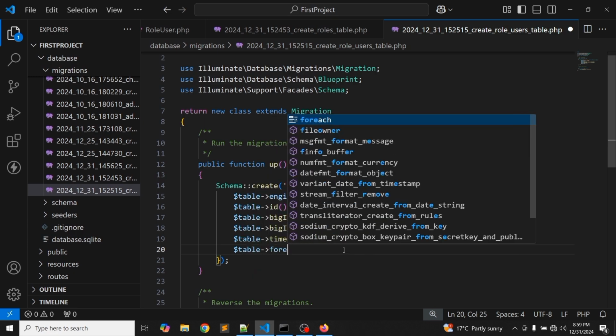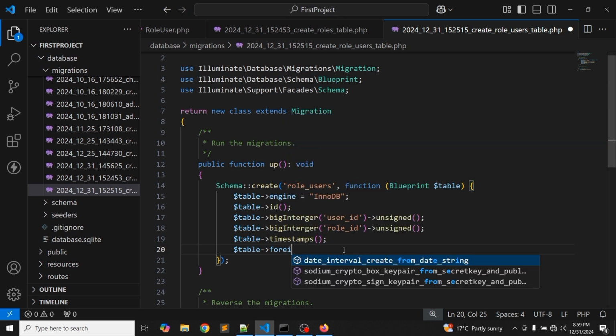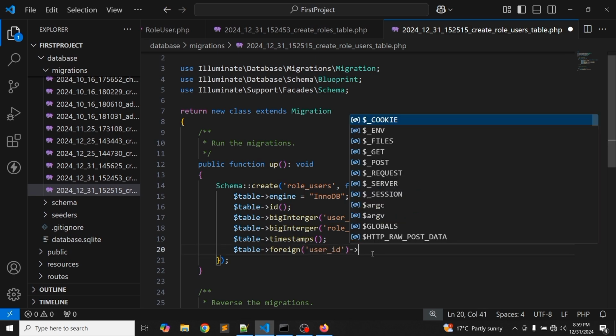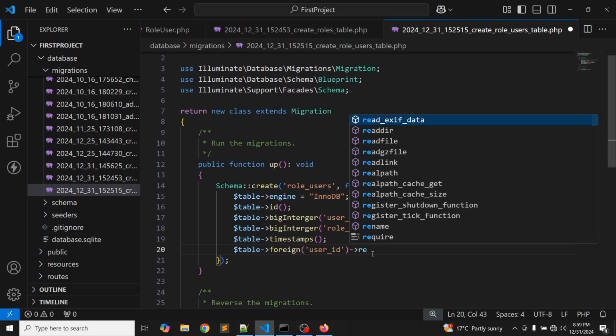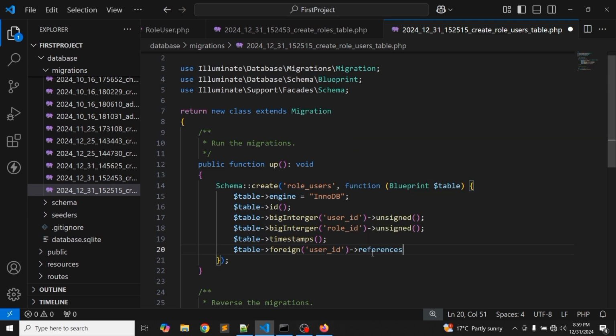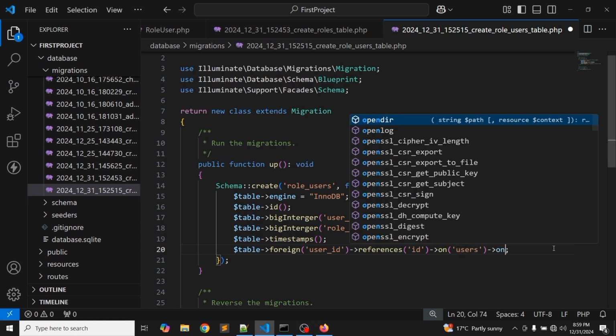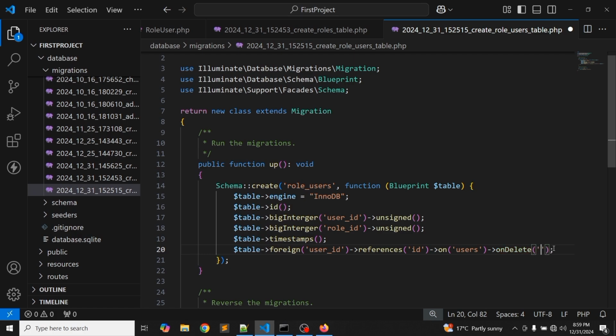So now I'm just going to create the relations, that is the foreign key relations. Here, for user ID, this will come from the users table, which means it will reference the ID from the users table. So write ID, and let's use on, and here my table name is users. You can check the users table. No problem. And another thing, we can add the on delete cascade. This is a good practice.